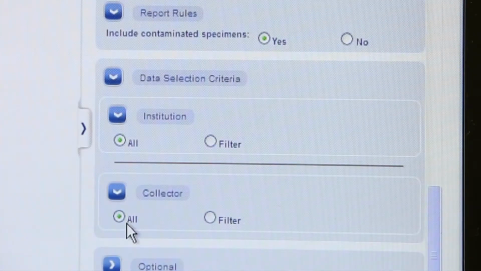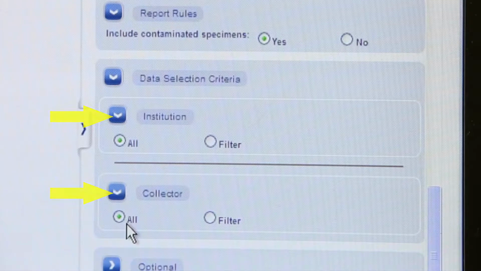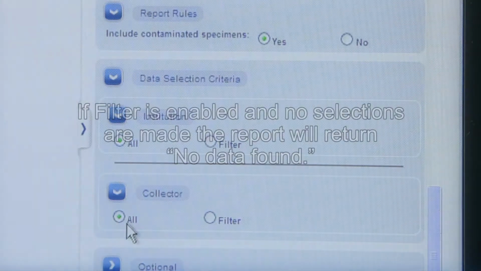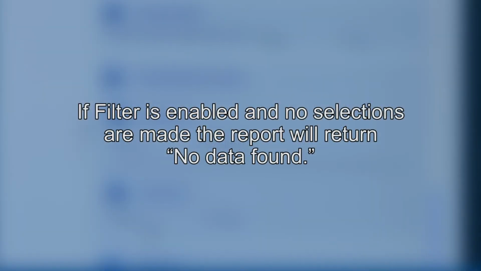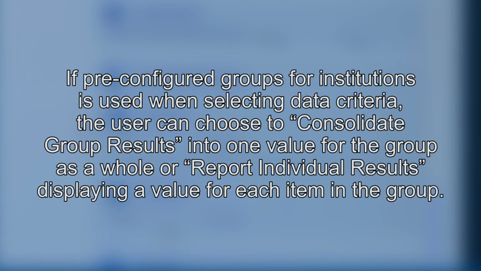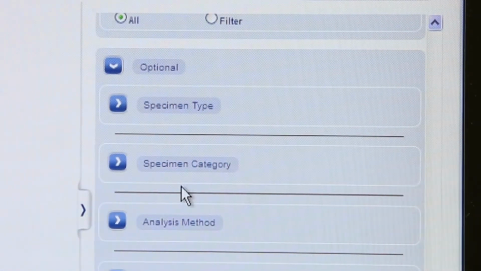Choose the data selection criteria for the report from the following categories, if required: institution, collector. Each data selection criteria category, for example, institution or collector, allows selection of all items in a category or allows application of a filter to select for individual items. Note, if filter is enabled and no selections are made, the report will return no data found. In addition, if pre-configured groups for institutions is used when selecting data criteria, the user can choose to consolidate group results into one value for the group as a whole or report individual results displaying a value for each item in the group.